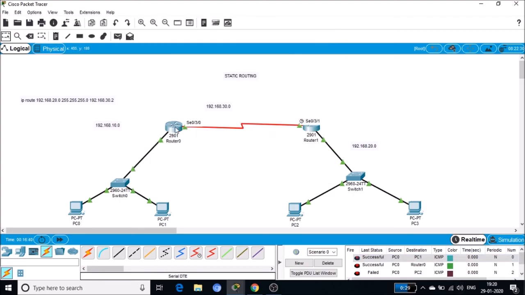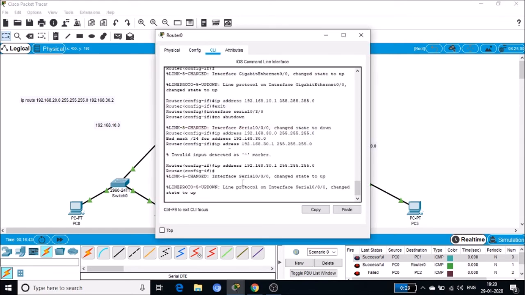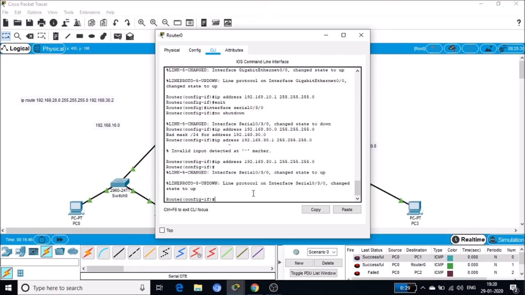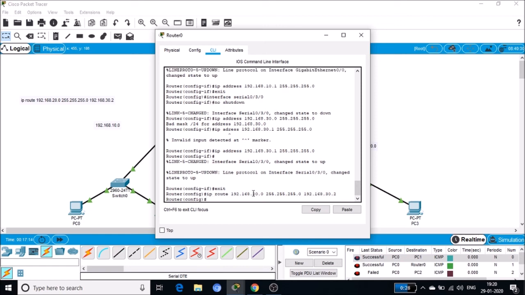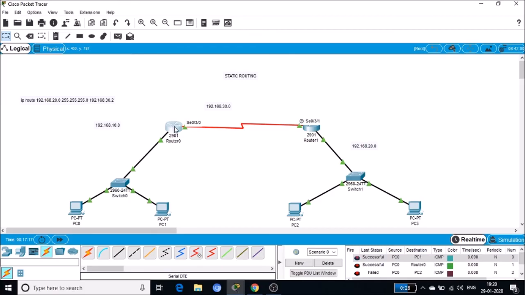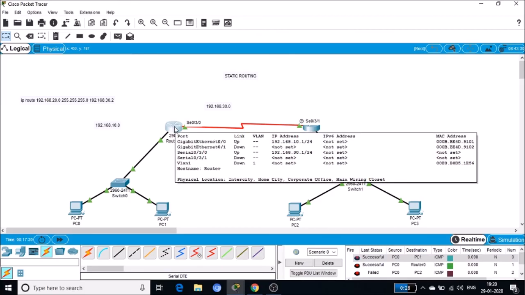So let us type it in the CLI. Click on the router, go to the CLI. We can exit out of the interface, come to the config mode and type IP route 192.168.20.0 255.255.255.0 space 192.168.30.2. This is the next hop address. Next, enter. So now we have given the IP route command. Now in the routing table there should be an entry.